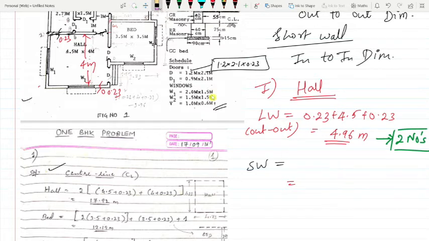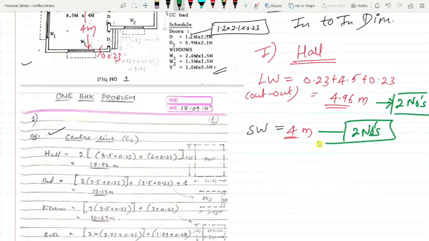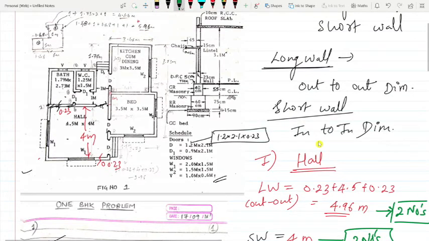So we have to take only 4 meters. Sorry, in the flow I just told it like this. Very good. It's two numbers, right? Yes, again the same thing, two numbers. In this way, the hall portion long wall and short wall is calculated.